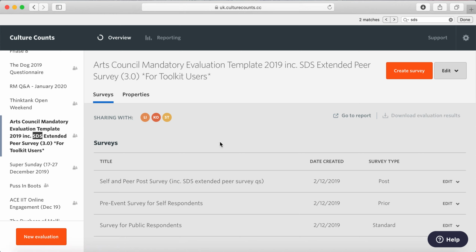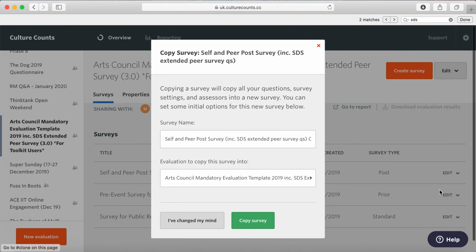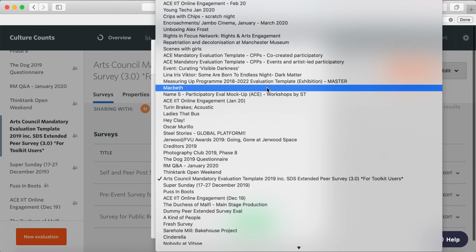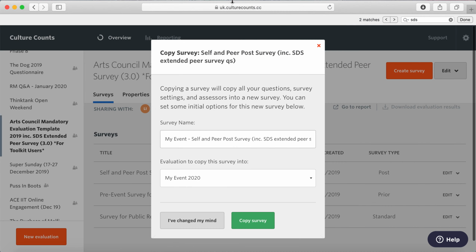Now this is the one I want to use for my evaluation. You'll see I've just clicked on it here and it's come up nicely. You will notice that there are 3 surveys in the template, and I am going to want to use all 3 in my own evaluation. Therefore, what I'm going to do is click over here, Edit, Copy. You see there's a survey name there. You will probably want to change the name, so I'm going to put in here my event. And I'm then going to choose the evaluation that I want it to go into. So I want it to go into my event 2020.